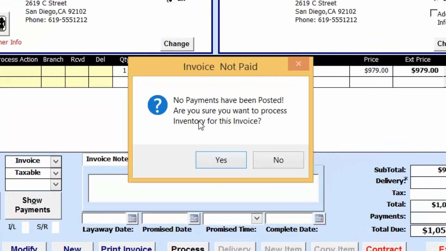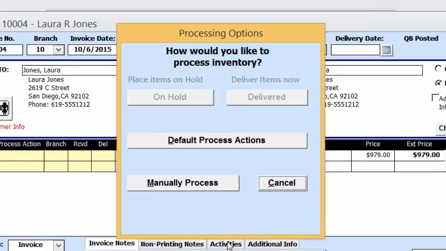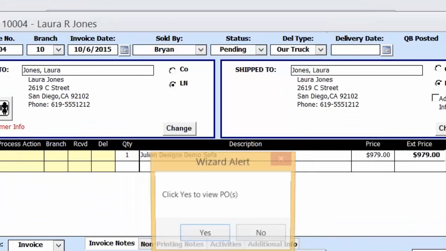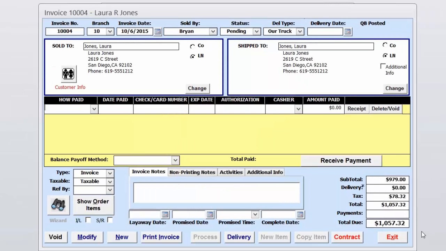Now the program's going to yell at me because I'm processing the inventory and we haven't gotten any money down yet. Ordinarily, you wouldn't want to order inventory without having received the deposit, but we're going to go ahead and do it here. We'll do our default, and we made another PO.